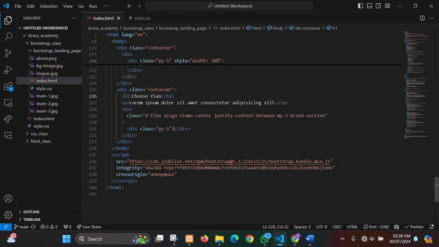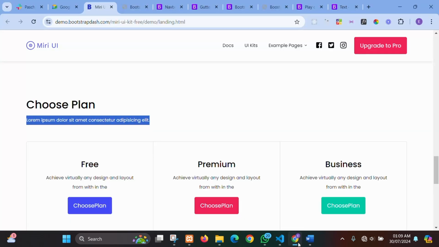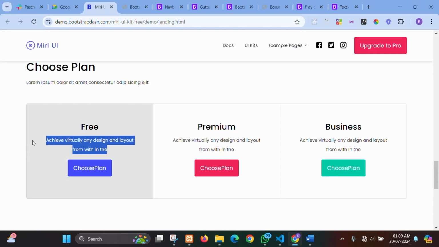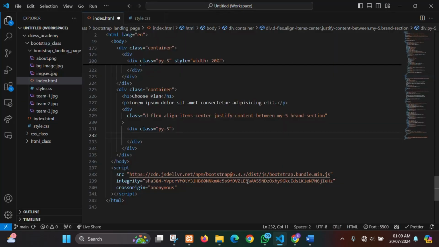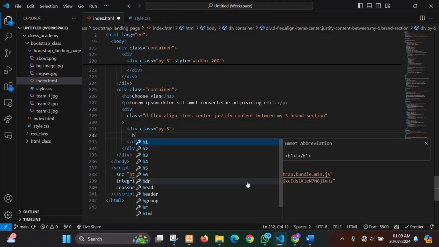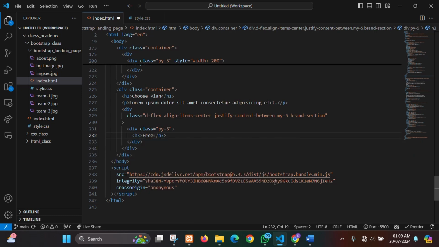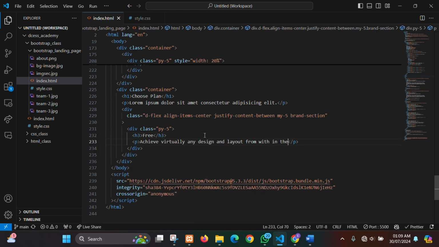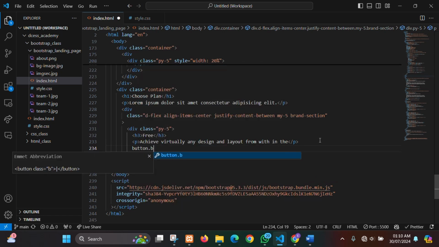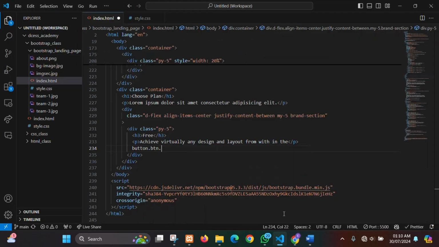Right? Now for this first card, we're going to have something like this, free. Okay, it's the same text, just double text. So we'll have something like h3. I'll say free, right? A paragraph, the button, so I'll say button dot btn, and more. Let me see, choose plan rather. So btn primary, right? So I'll say choose plan, right?